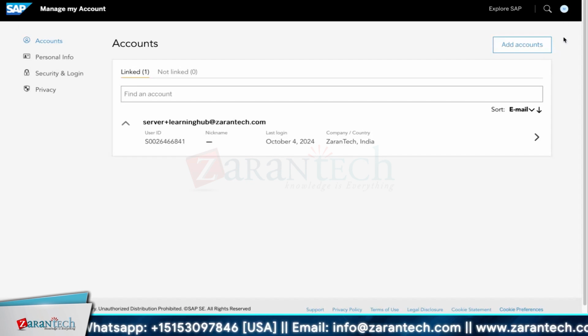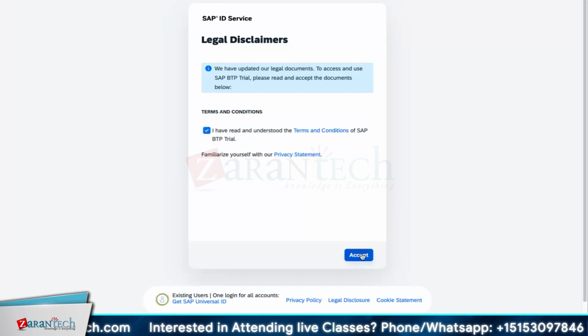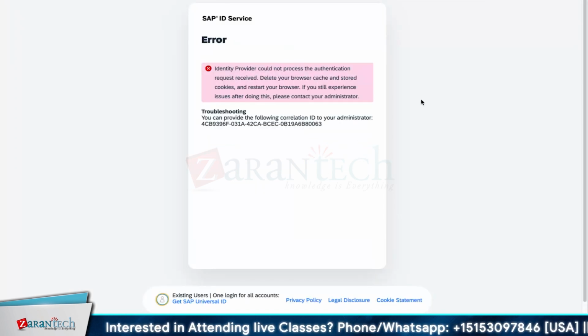You don't need to buy anything. It's a free account. You have to log in with your email ID and password. Once this account is created, then you can leverage that, and you have a SAP free trial account. So you can go to that. Let me show you that also. So this is the account for you.